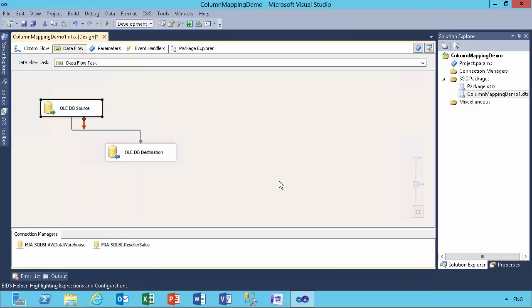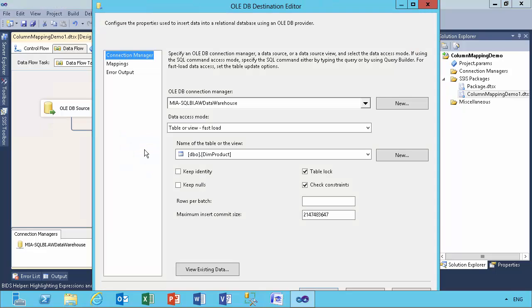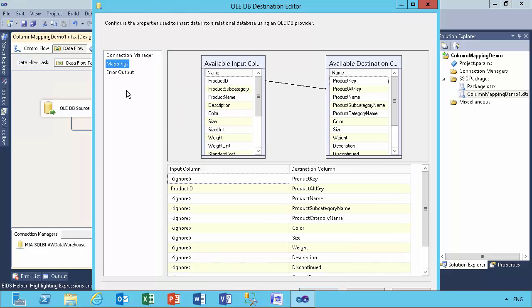And now I want to configure my OLE DB destination, and I want to configure the column mappings. So it's already set up to load into a table in my destination, but if I click the mapping selection along the left hand side, I can see that only the column that was mapped from the original query in the template has been created, and all those new columns that I added to my source haven't created mappings.